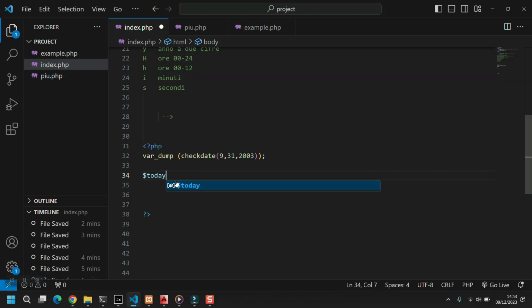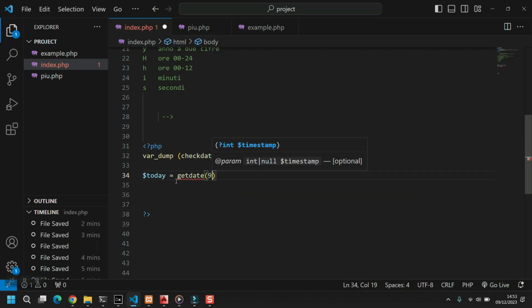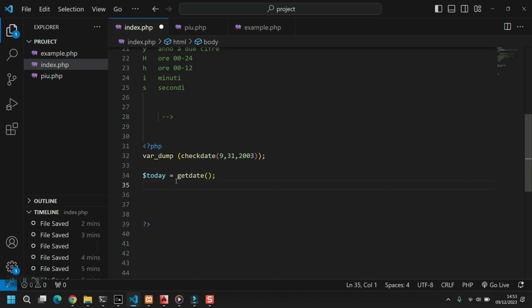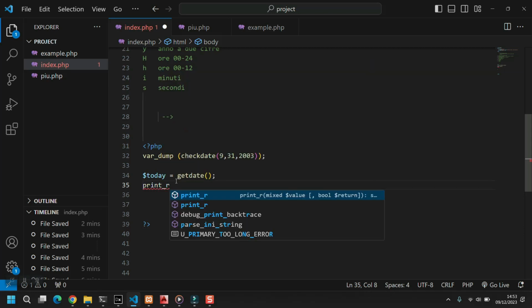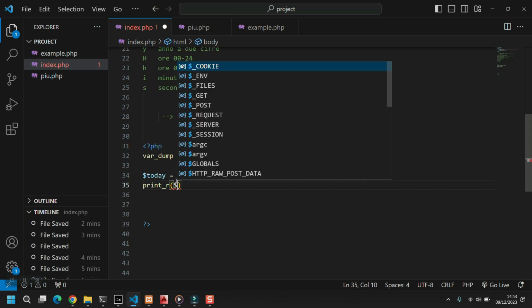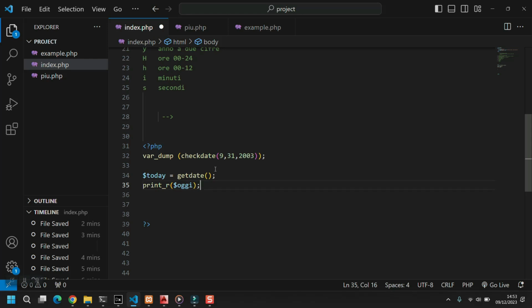getdate receives as an argument this timestamp, and returns an associative array. Okay, so I don't give it any value, so it will just consider the current time, and then you can see, since it returns an array, we cannot echo it, because if you echo it, it will try to parse it into a string and fail, but we would use print_r.